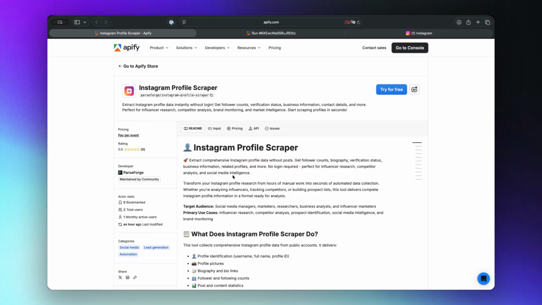So here's a few suggestions of how you can use this scraper. You can use it for influencer research and vetting, competitor profile analysis, prospect and lead list building, brand and market monitoring, and social media intelligence dashboards.